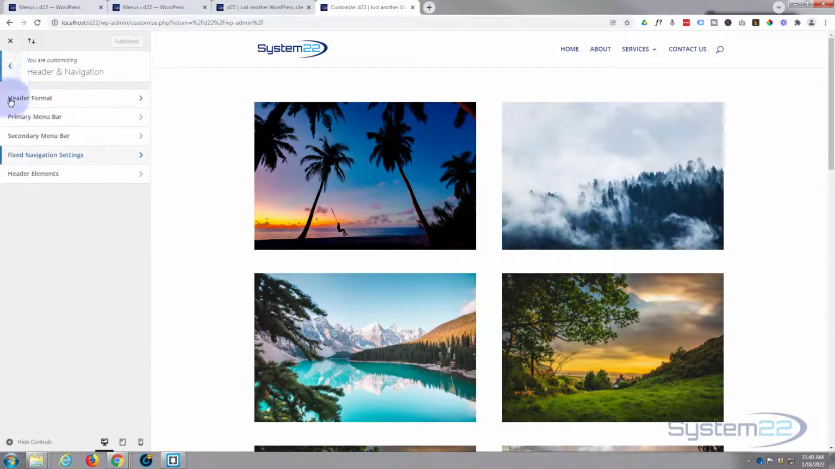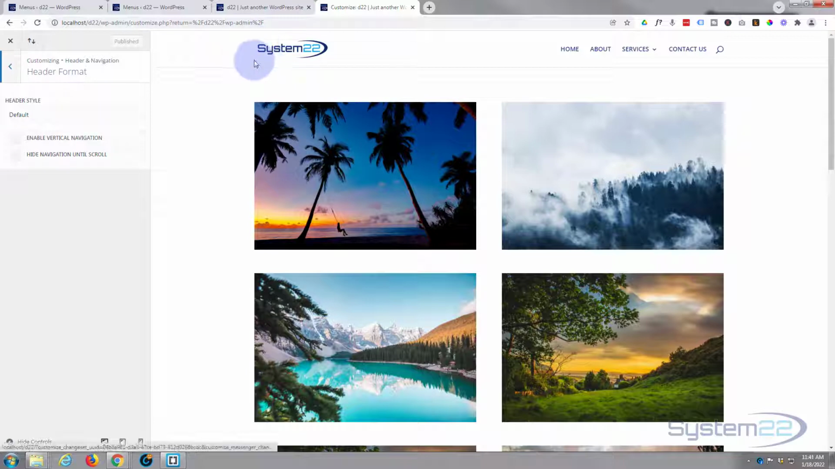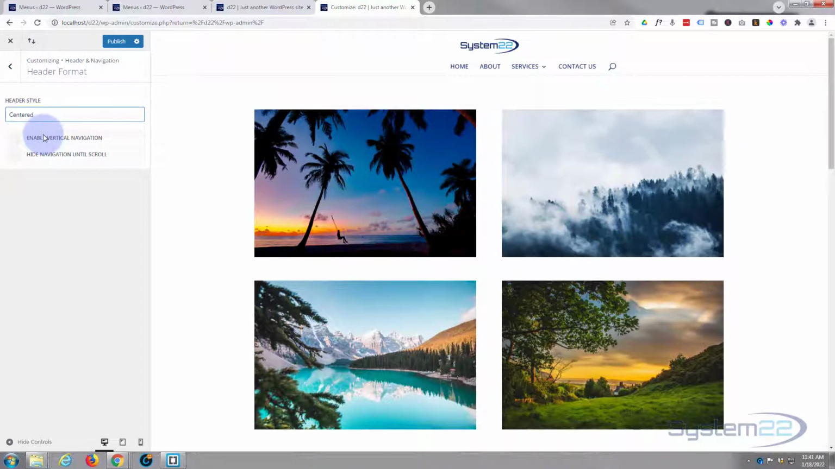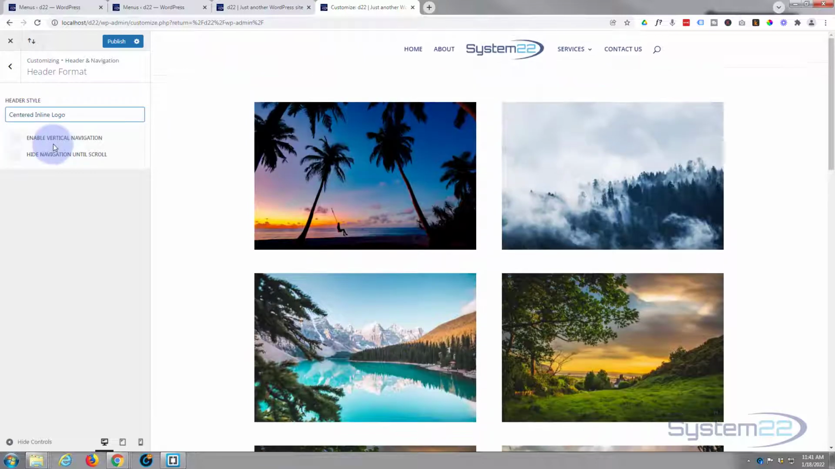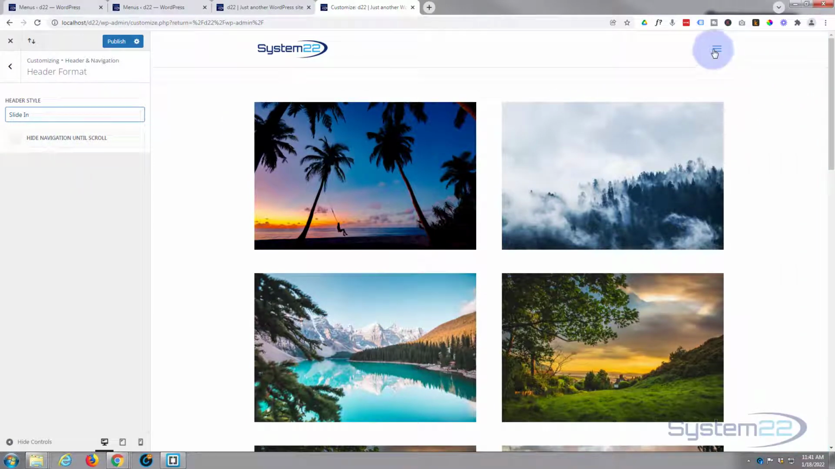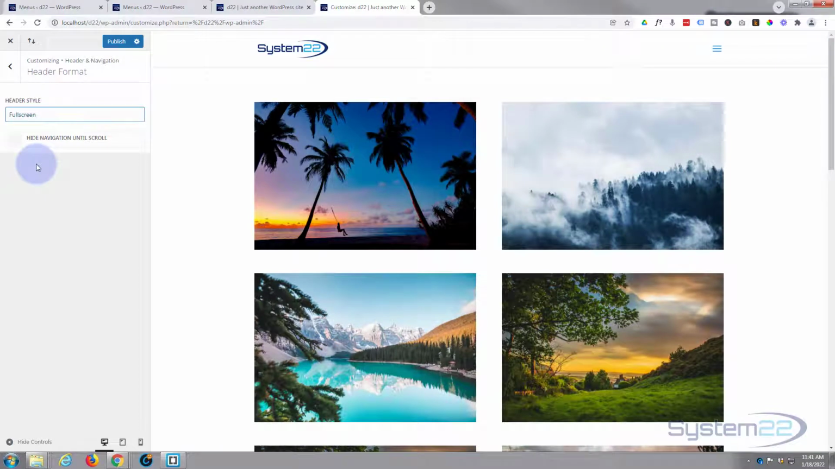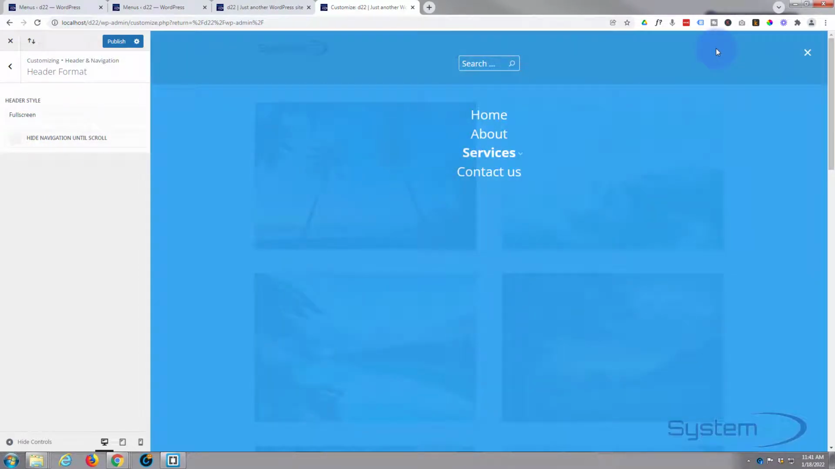Let's go back. And if we go into the actual header format up here, you've got various different styles. The default is the one that we're looking at here with the logo on the left and the links on the right there. You can have it centered, so the logo is in the middle. You can have it centered inline logo, where the logo is in between the menu items there. You can have it as a slide-in menu, so that we hit the little hamburger and it slides in from the side there. Or you can have a full screen menu where it takes up the whole page when you hit the hamburger up here. So there's some nice little styles to choose from there.